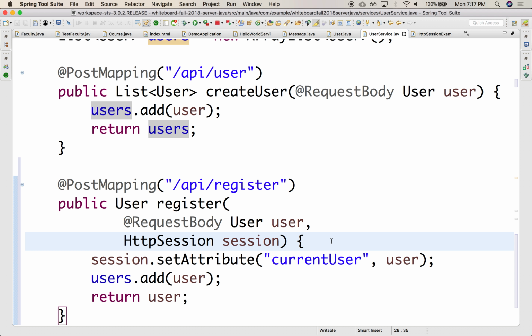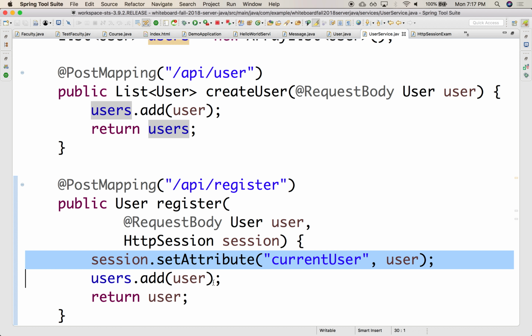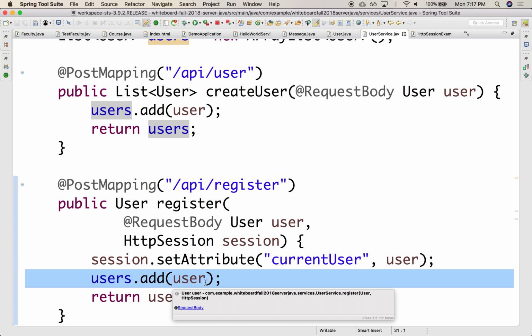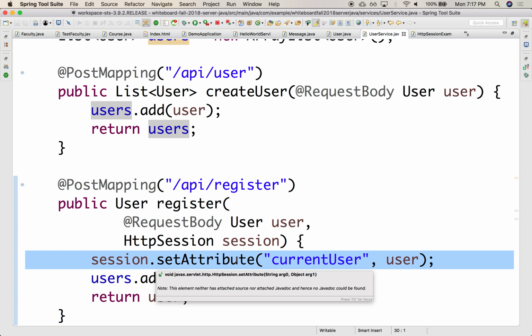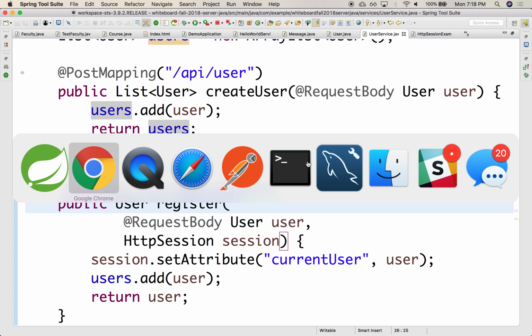If the username is not already taken, then we would add the user to the users list, right? And log them in. The currently logged in user is this particular user, right? So that later on we can say, oh, who's logged in, right? We can take a look at the ID of the user who's logged in, the username and whatnot, right?